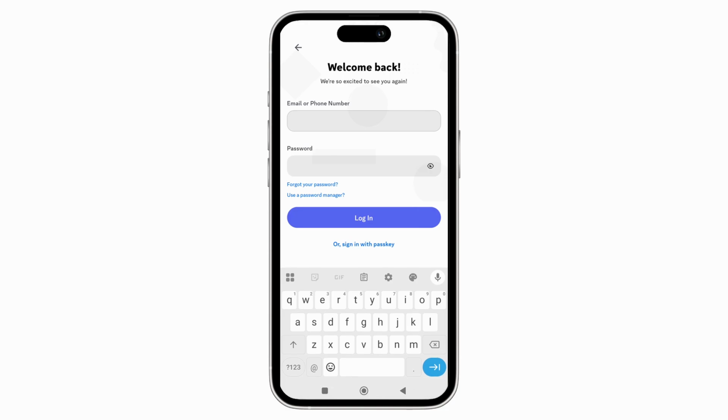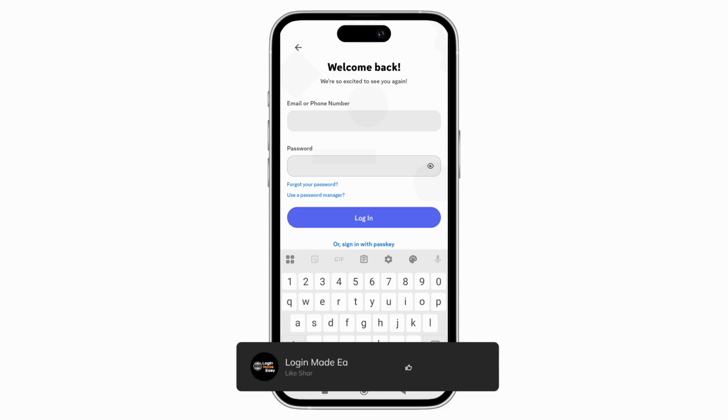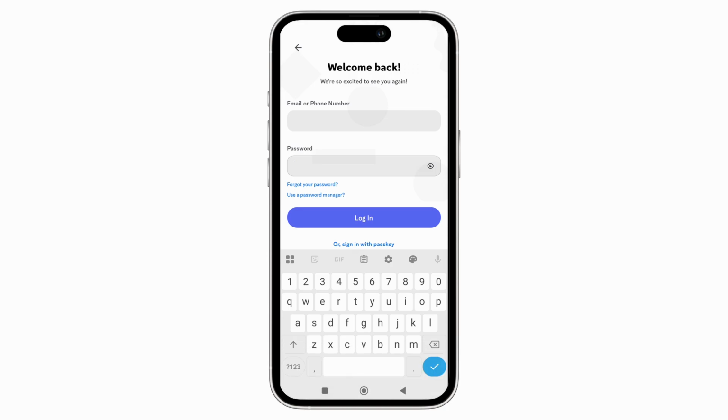Now here, what you have to do is just enter your registered email or phone number, and after that you can simply type your password carefully. And here, if you have two-factor authentication enabled, Discord will ask for an authentication code from your authenticator app. So simply enter the code to proceed, and once you're done with it, you can just tap on login to access your Discord account. And that's it.